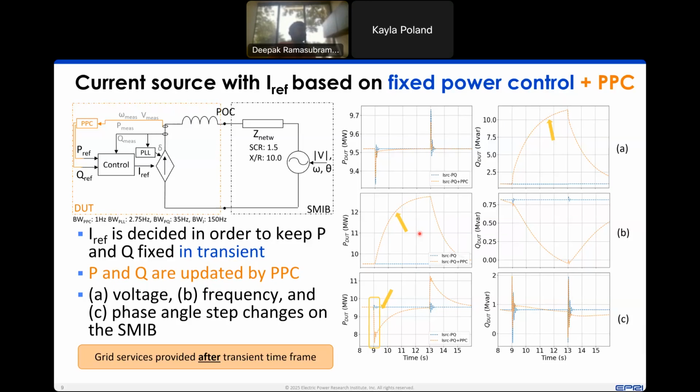Now, in a system that has a variety of synchronous machines, this kind of support from an inverter-based resource may be okay. It may be sufficient for the entire network. But as you get more and more inverter-based resources, this time delay that exists, or this entire region where no real support is provided, can become critical.